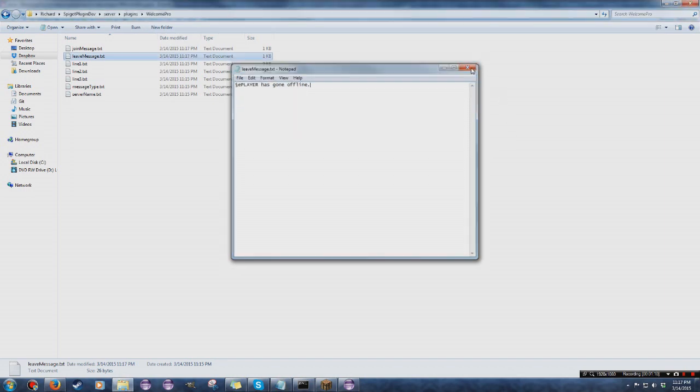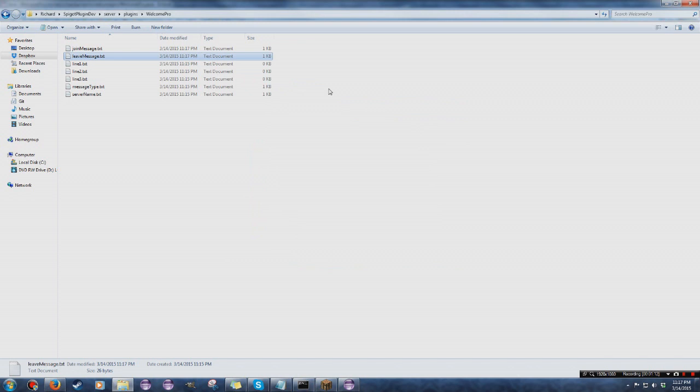So now, if we were to go into game, it would work. The problem is, you would have to actually reload the server. But since I don't have anyone else to get on right now, I can't show you guys. But yeah, it does work. I've tested it. So yeah, that's about it for this overview.